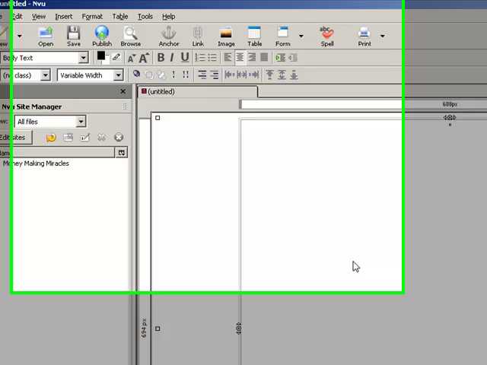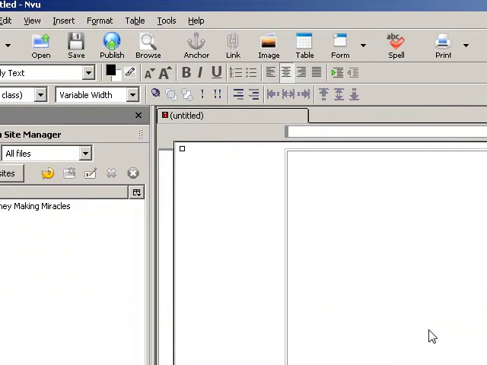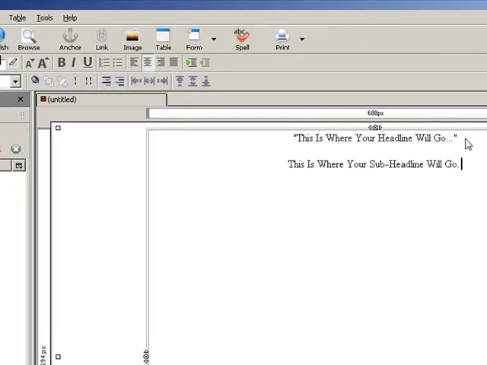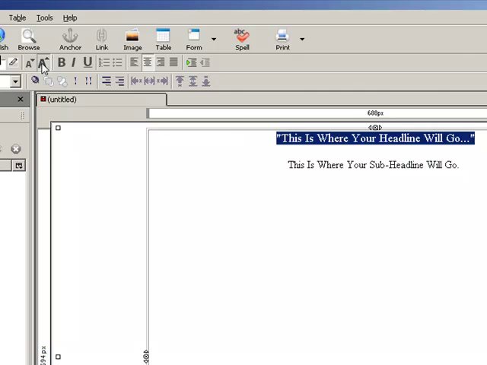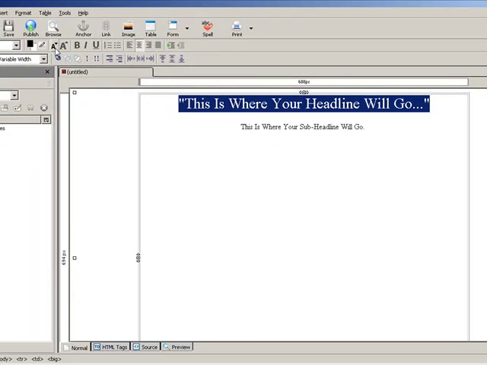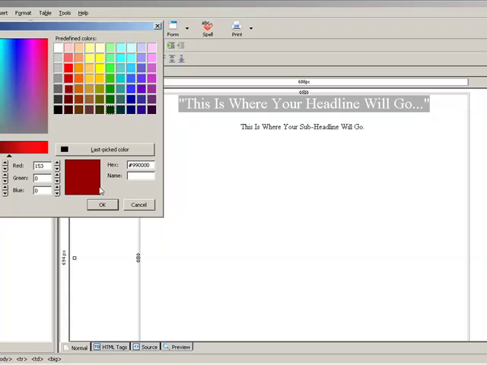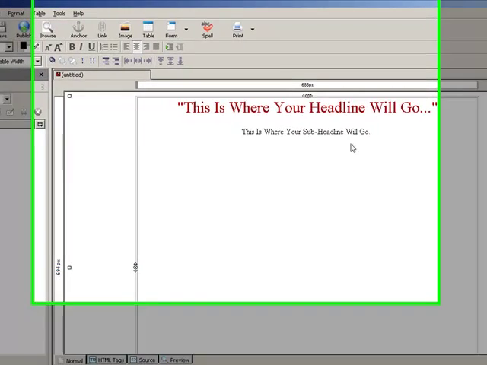So at the top, you would put your headline, and you want the first letter of every word to be capitalized, so this is where your headline will go, and then this is where your sub headline will go. And then for the headline, these are the default rules of the game: you want the headline to be size 18 font, and you want it to be dark red.